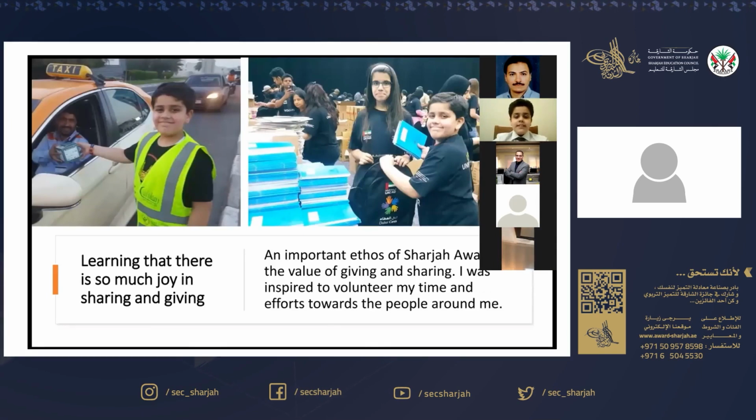A very important ethos of the Sharjah Award is sharing and giving. But there's one thing that you need to remember, that there is no end to sharing and giving. Hence, when you take up a noble work, don't just take it up so that you can put it in the award form. Take it up because you believe in it and you want to continue working on it, because there's no end to how much good work you can do. So choose initiatives that you are truly passionate about.